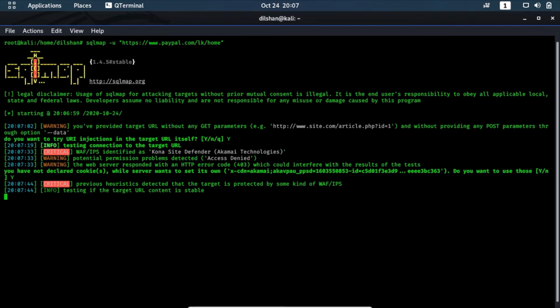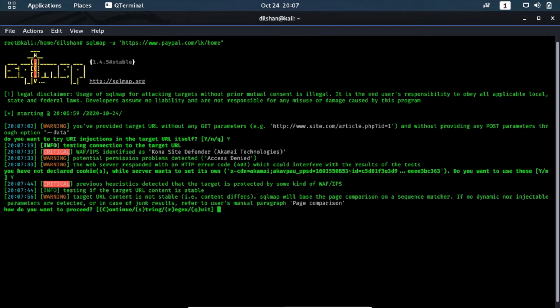So here you can see it says that the target is protected by some kind of WAF. WAF means web application firewall. We will come into that later. I'm going to discuss web application firewalls separately. So here it asks whether you need to continue. Yes, I continue.